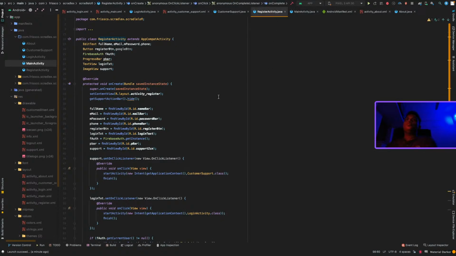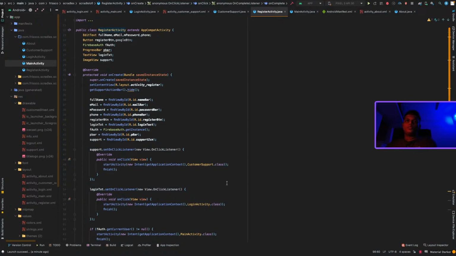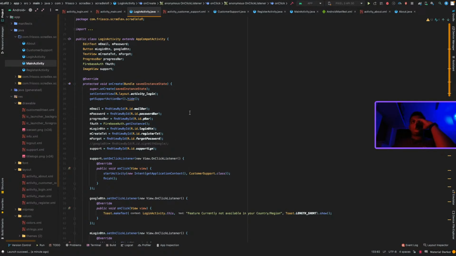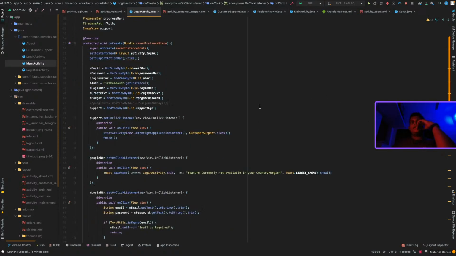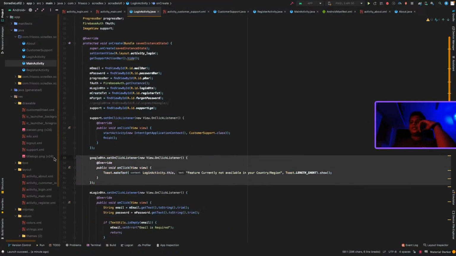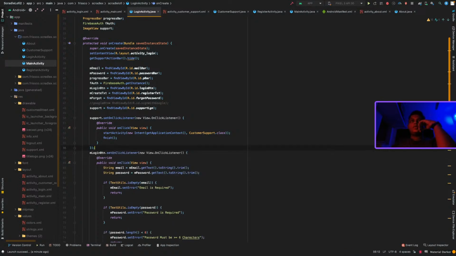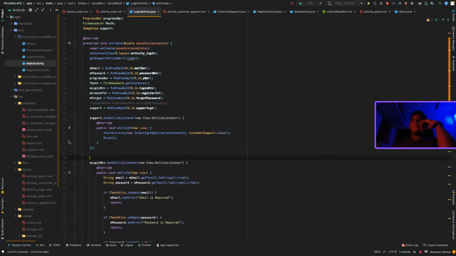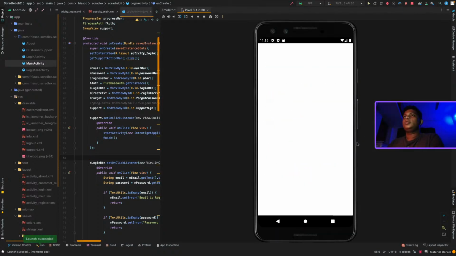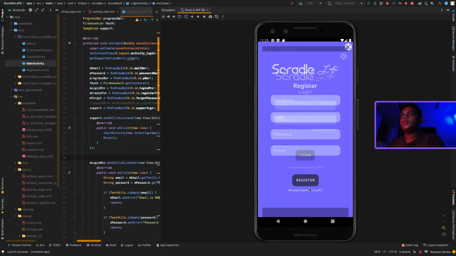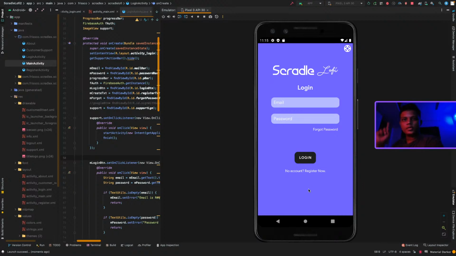So on the register, the login text, it's actually working, except I think I've made a mistake. Okay, I think it's because of this code. Let's just delete this and rerun the app, and I think this should work now. Yeah, it's working. So it's because of that code.